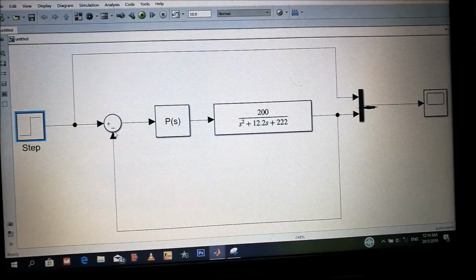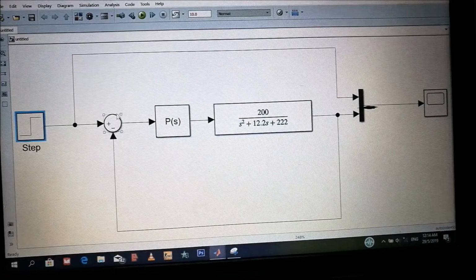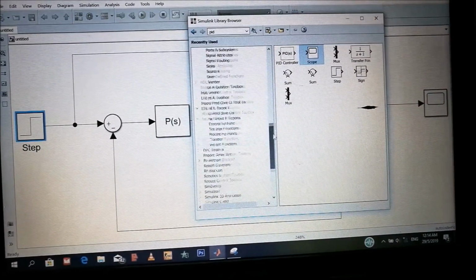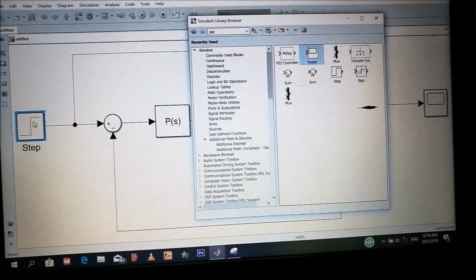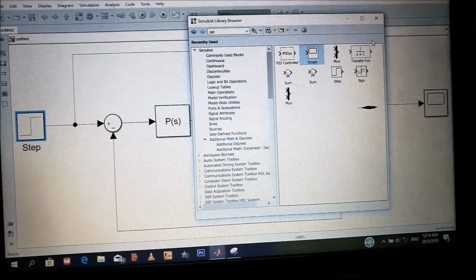Okay. Now this is, we call it sum. If you want to find this, you can click on the library. Actually, all of the tools in here, you can find in the library. So if you want to create a system, you find it on the library and then you do it.